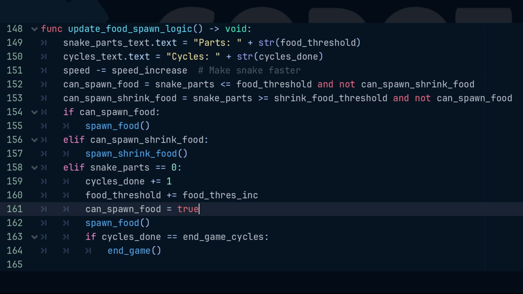Then the snake movement speed is increased by reducing the speed variable by the speed increase amount. The can spawn food condition allows food to spawn if the snake's length, snake parts, is less than or equal to the food threshold and the shrink food is not currently spawnable. Conversely, the can spawn shrink food condition permits shrink food to spawn if the snake's length meets or exceeds the shrink food threshold and regular food is not set to spawn.